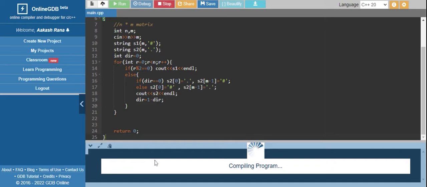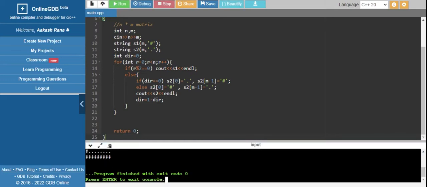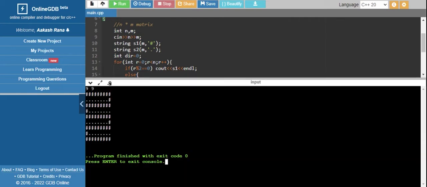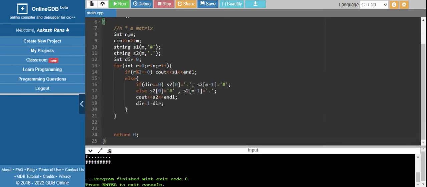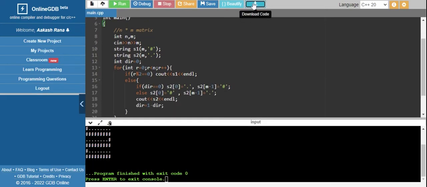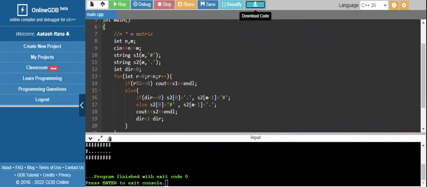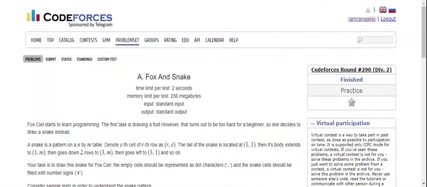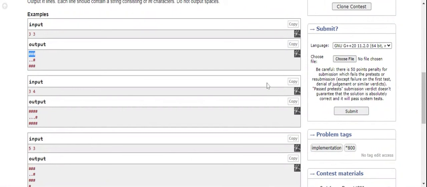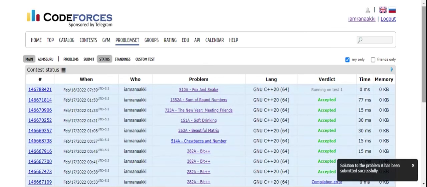So let's run this. Let's pass an input 9 cross 9. So yeah, we are getting a good snake path. Let's download this code. Question number 7. Let's try running this on our file. Question number 7, submit. So yeah, it is passing all the cases, submitted successfully.